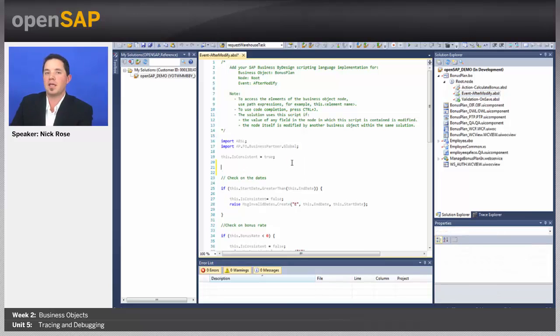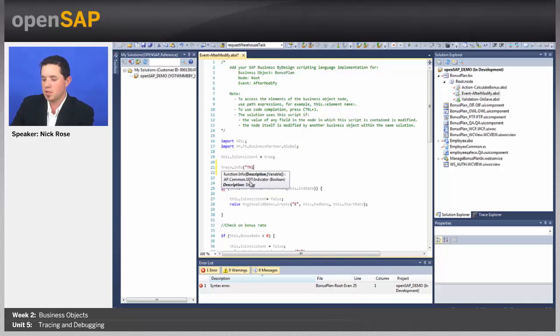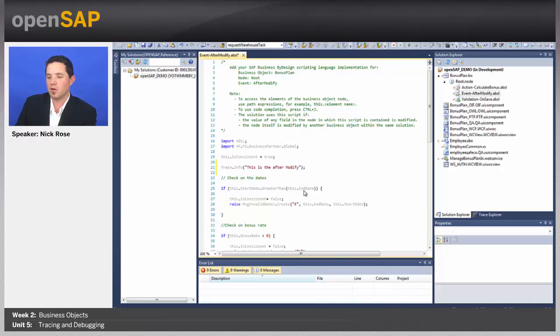First off, let's go ahead and add an info statement. So I'm going to use the keyword trace. Trace is kind of a special object that's there that allows us to trace. You can see it gave me the option of info or error. I'm going to say info for now, and I'm going to have the option of two inputs. For now, I'm just going to say this is the after modify, and then we'll also add an error statement.